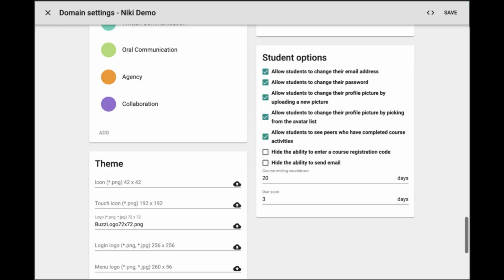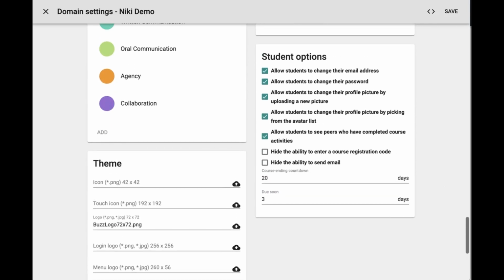Let's go back to domain settings. And in the student options, you can allow students to change their email, change their password, change their profile picture by picking from the avatar, allow students to see peers who have completed course activities, hide the ability to enter score registration codes, or hide the ability to send email.